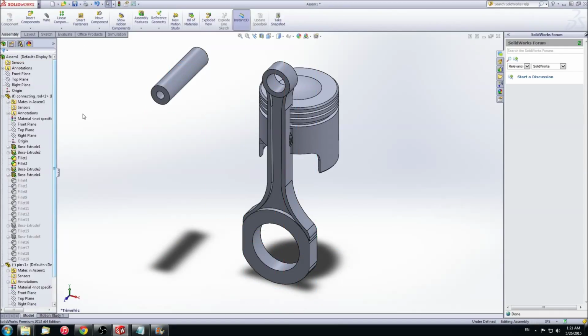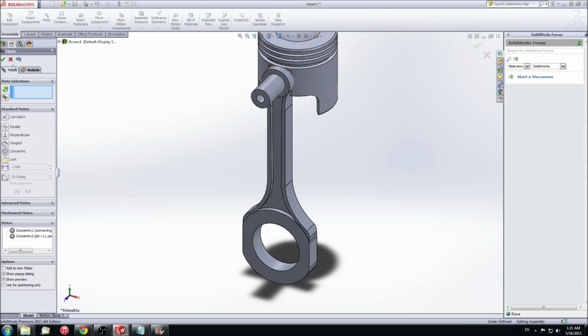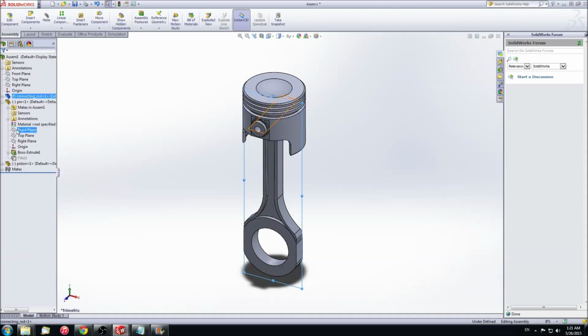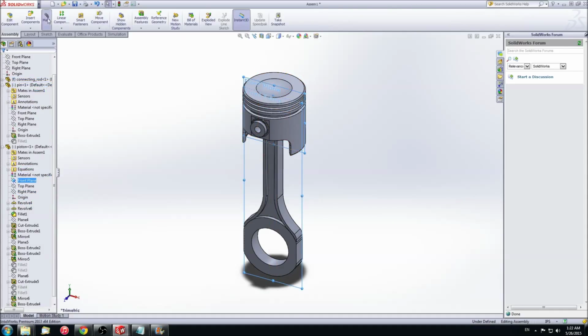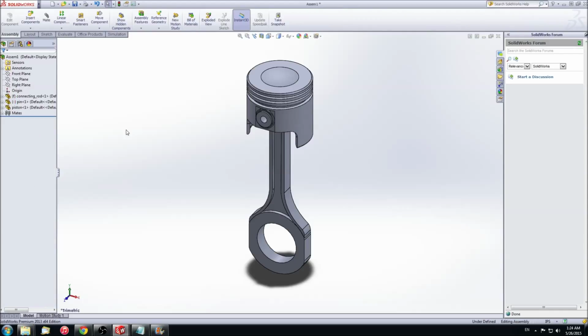I will also use concentric mates in order to properly locate the pin. Now the part is fully symmetric. Let's take the time now, since our model is properly constrained, to take note of the overall weight of the assembly. First, I need to assign the materials to each component. The piston head and connecting rod are cast aluminum, while the gudgeon pin is 4140 steel.